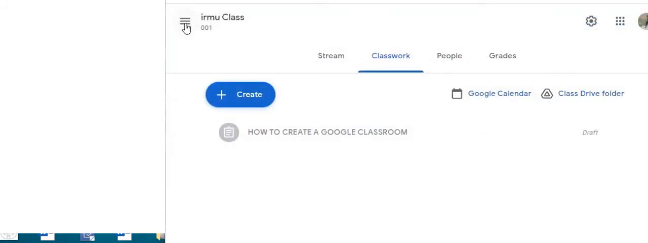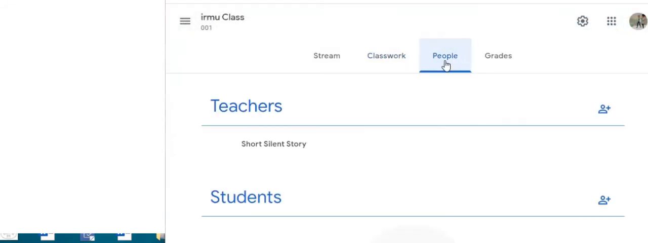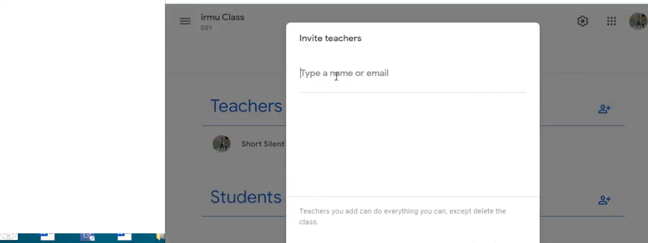So the next item is people. This is where you invite the co-teachers who are going to teach. It's written teachers. This is where you invite the teachers who are going to teach in your class. So if you want to add a teacher to teach in your class, you just click on that sign there, and then you put the email of that teacher. Once you put it correctly, you should be able to see the email appearing down here if it's an active email.